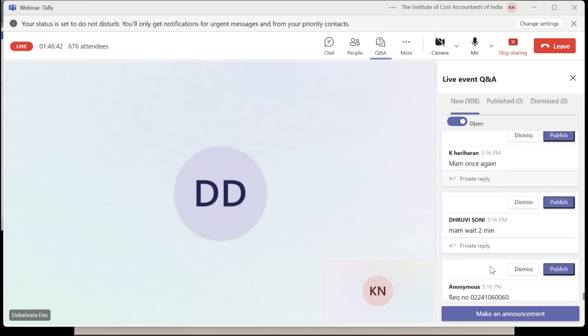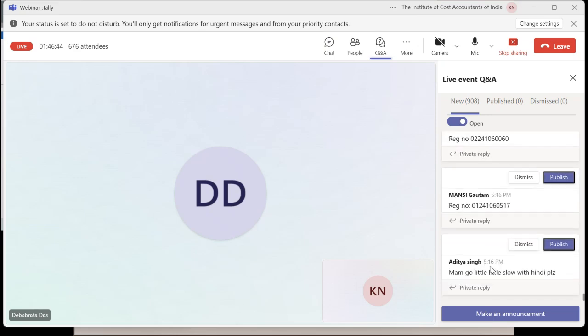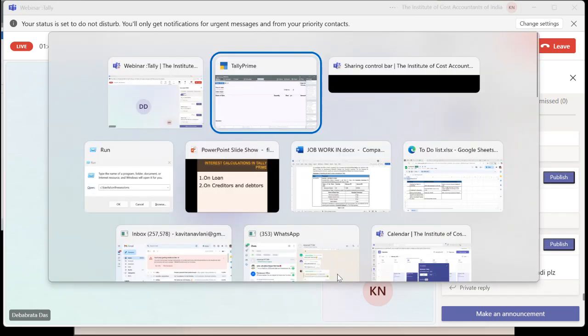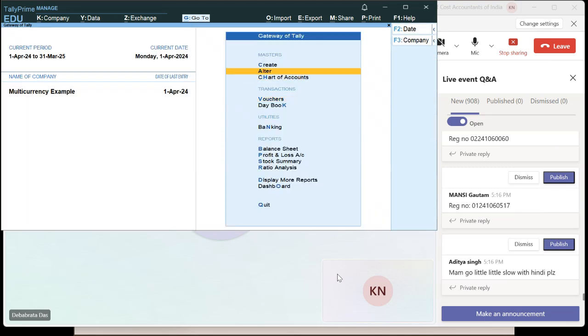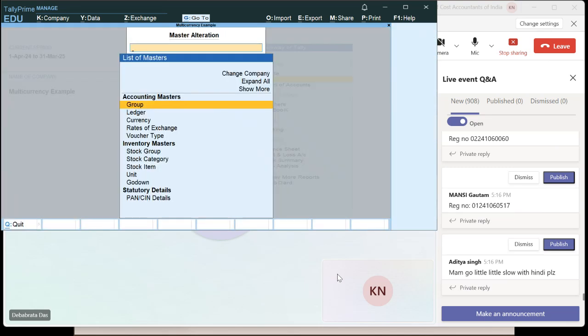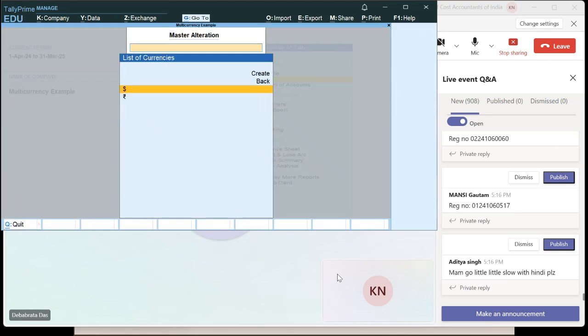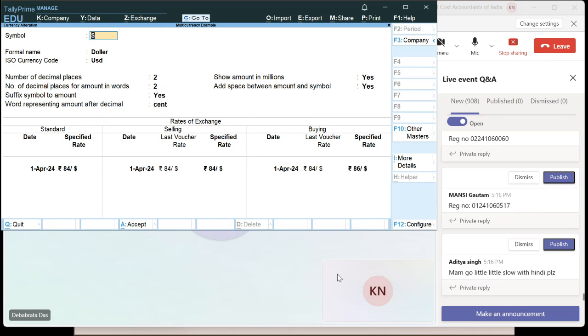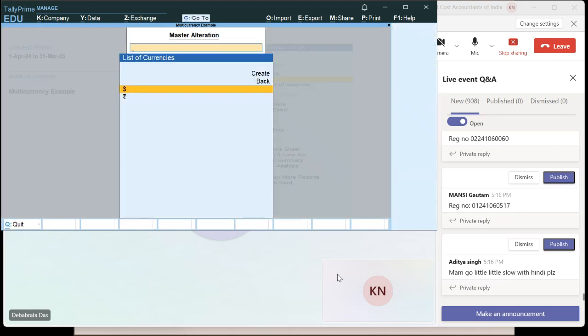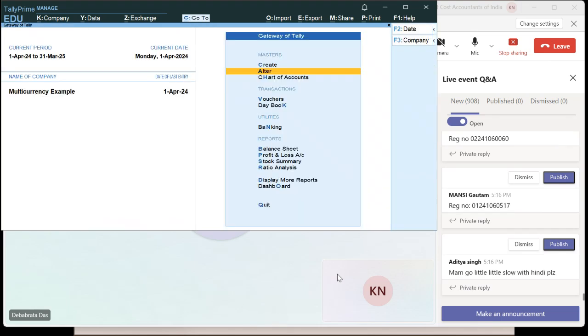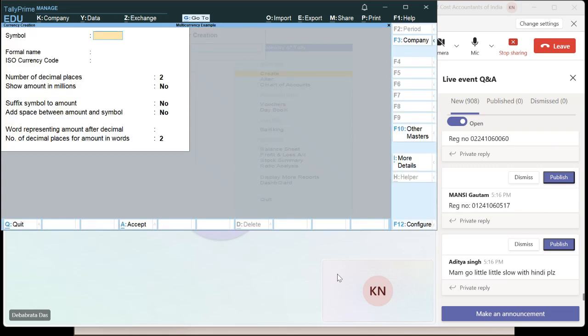Dollar creation once again. Okay, go a little slow. Aditya, no issue. First is create alter currency. Just create a dollar. I'm going to create once again: create currency dollar. Okay, fine. Thank you. Sorry.